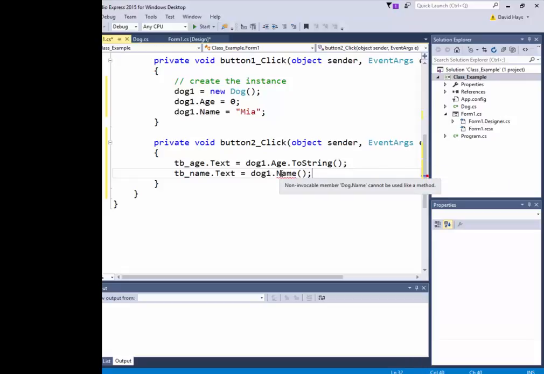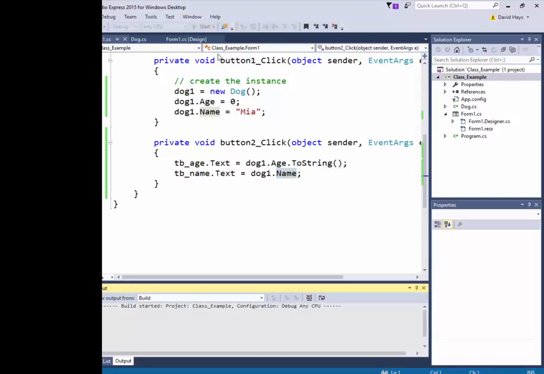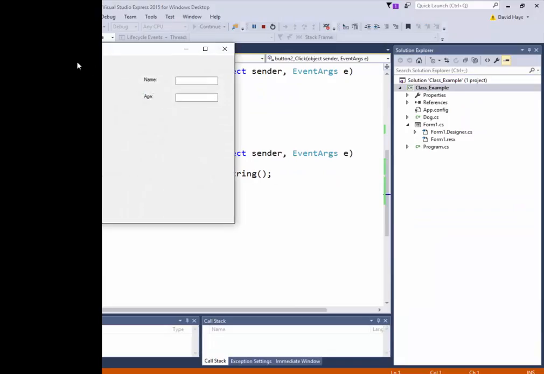What's that? Cannot be used like a method. Oh. Yeah, can't have the parentheses there. Parentheses imply you're passing in a parameter or calling a method. Where we're accessing a variable here, or a field, some call it. So now if I run this, let's see if it works. See if I got any errors. Okay, so I click create. Now I've clicked display. It puts that there.